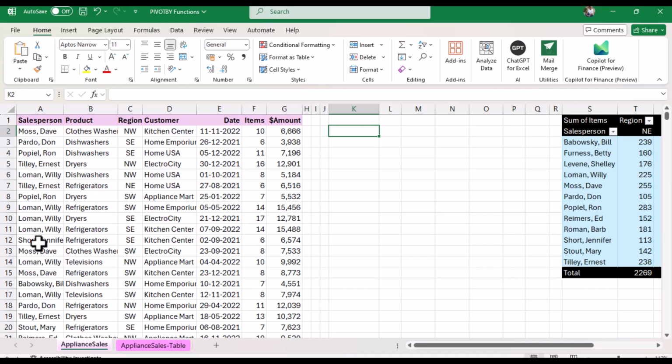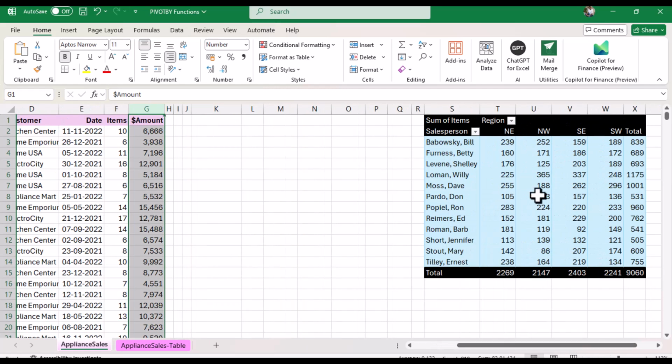So here you can see that I have a sheet with field names like salesperson name, product name, the region, the customer name, the date on which the sale happened, the item sold, and the total amount. Now I can make a pivot report using the PivotTable command, which would be like this. I have the name of the salesperson, I have the region name in the column heading, and the sum of items sold in the center. Now this is done using the PivotTable feature of Excel.